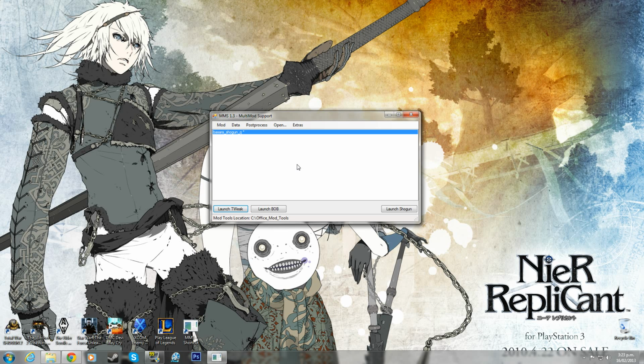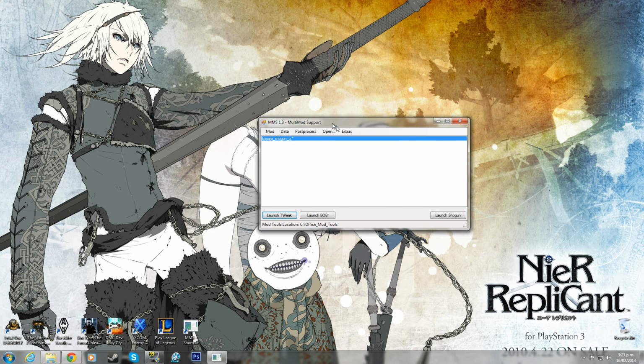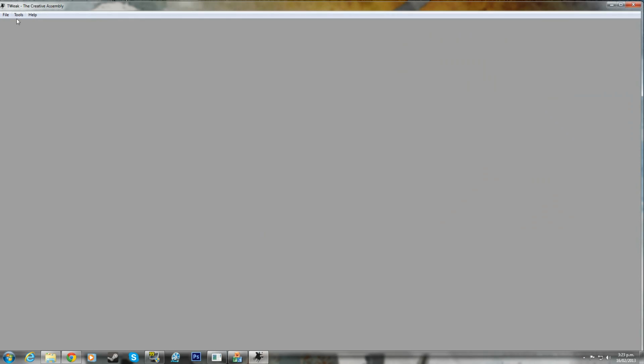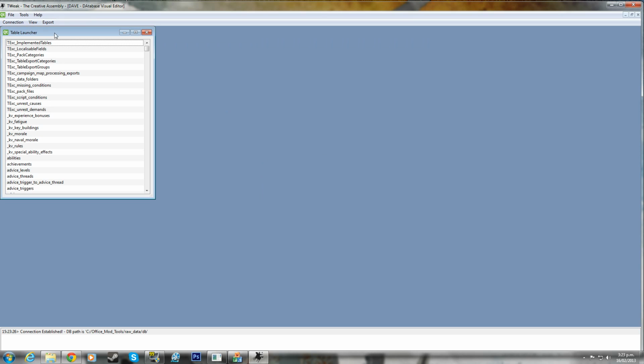Hello, today we'll be making units for Shogun 2 with the official mod tools. I'll put a link down in the description for this tool here. It just makes it easier. You go to mod and then you add, type in the name of whatever you want to call your mod, and then now we just launch. Now tools, open. Yes, we'll start with editing the unit table.